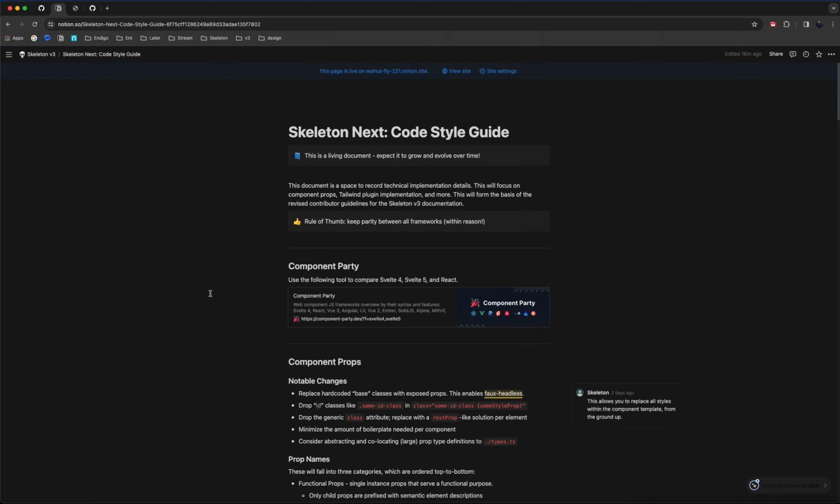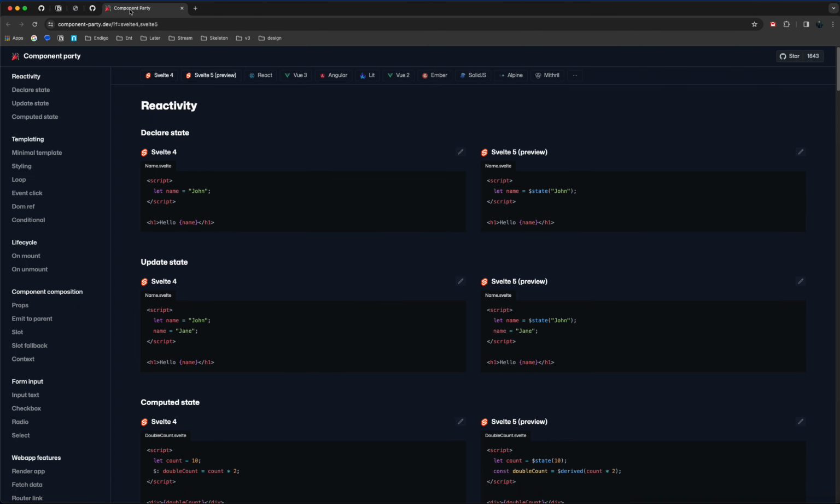So the first thing I want to show is this really cool tool that we've come across. It's called Component Party. It gives you a left and right comparison between two different frameworks. The reason I want to showcase this first is because one of our main questions we keep seeing since the Next announcement is: how are you going to keep parity between different frameworks?